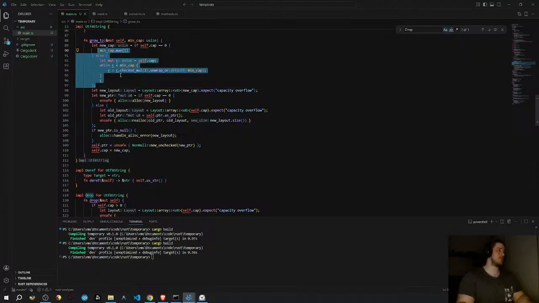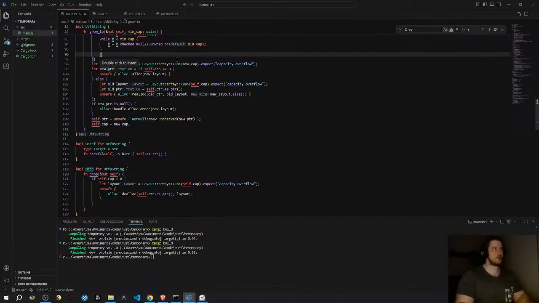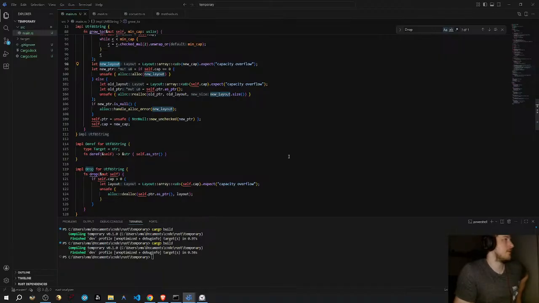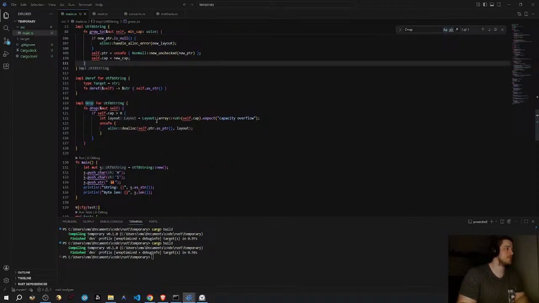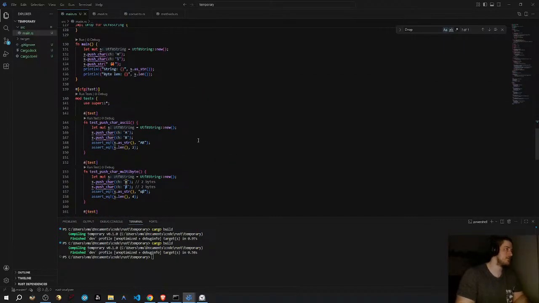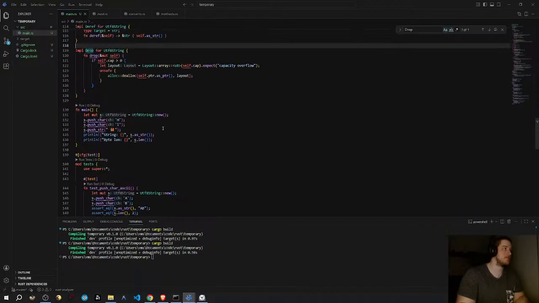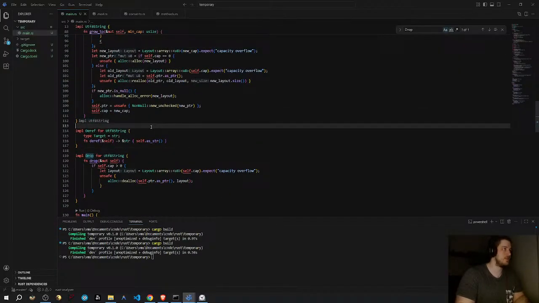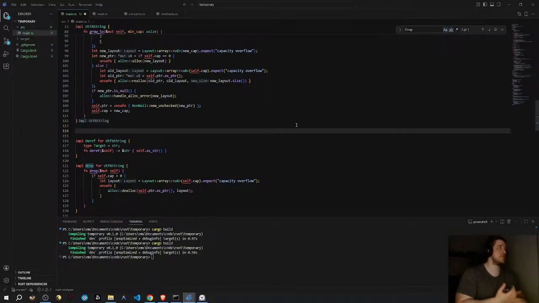Same thing here, it's gonna grow by twice the amount whenever it hits the limit of the capacity. Basically exactly the same as the vector. Same thing here as well. So basically everything is the same as the vector implementation. The only difference is that it uses the string functions to convert the bytes into UTF-8, or to encode the bytes into UTF-8.